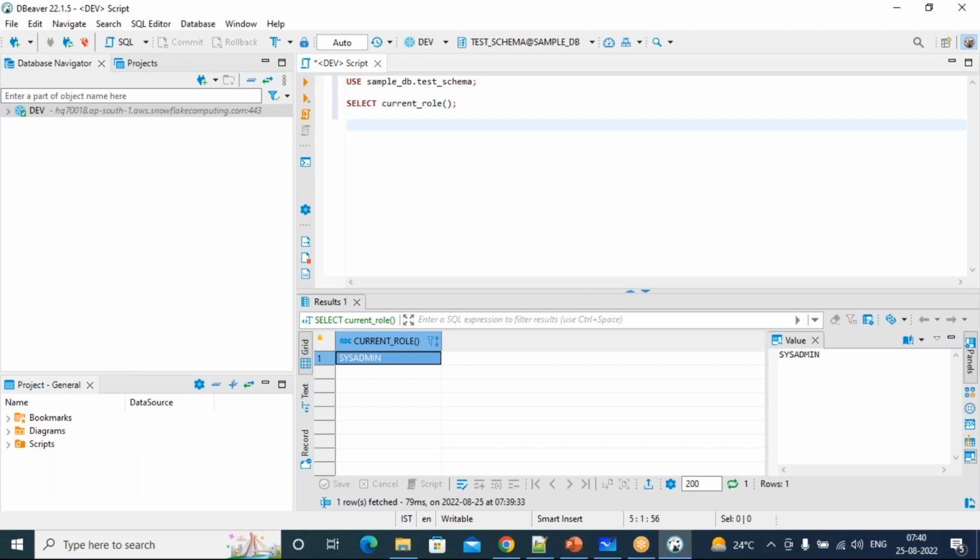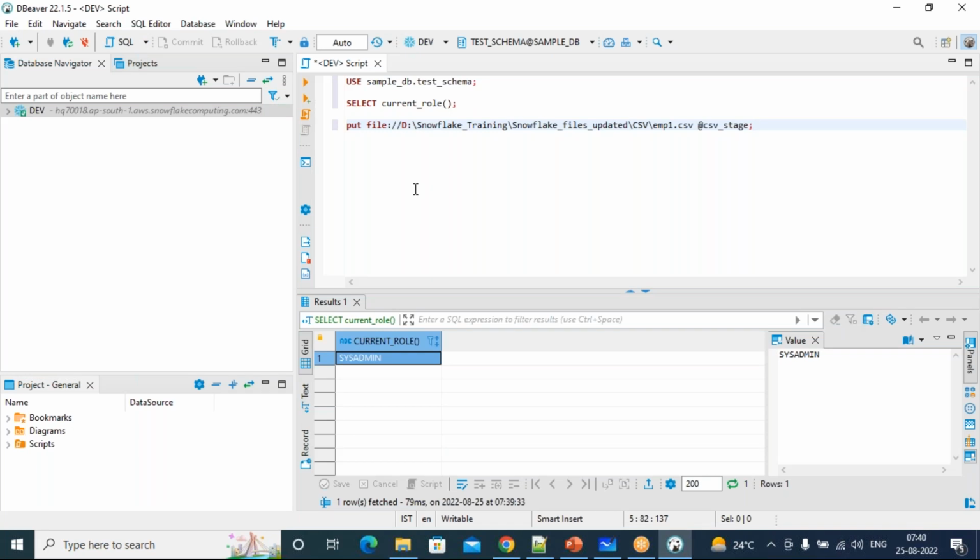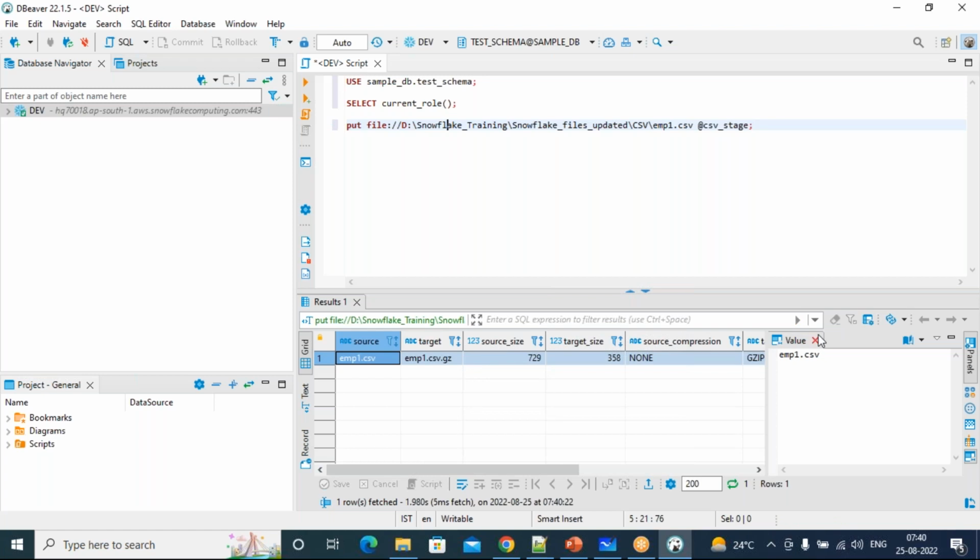Now I'll try to run this put command as it is here. Copy this and paste it here. Now run this. What happens? You see, it is trying to load the data into the stage. Yes, it is loaded. So how can I confirm that it has loaded the data? The status you can see as uploaded. My local file got uploaded into the stage location. That is what happened till now.